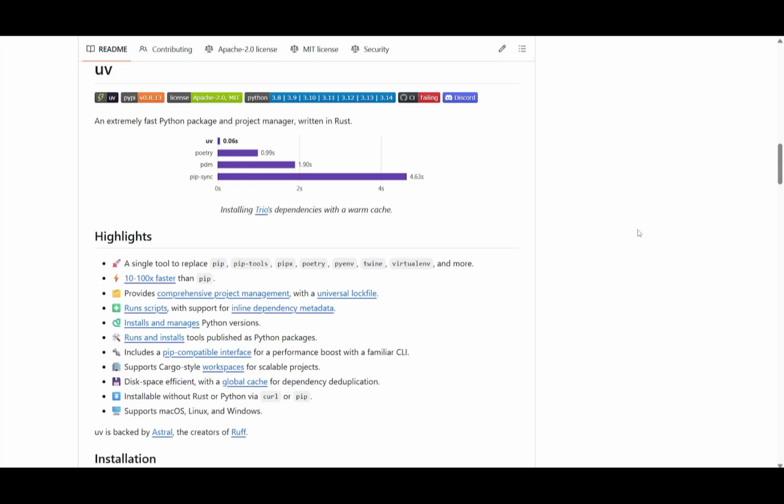Built in Rust, it's engineered for speed, 10 to 100 times faster than pip, while offering a unified approach to Python project management. With UV, you can initialize new projects, manage dependencies with lock file support, create and handle virtual environments automatically, install and switch Python versions per project, and install and run CLI tools without polluting your global environment. So UV is designed to replace multiple tools like pip, Pipx, Poetry, and Pyenv with a single, streamlined workflow.